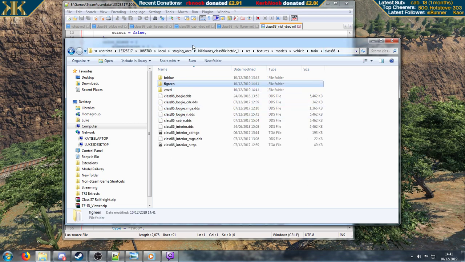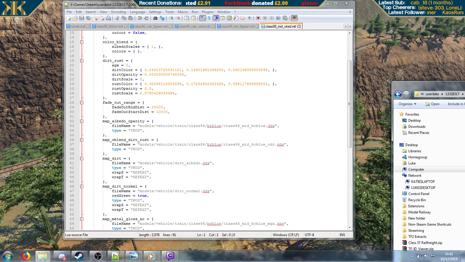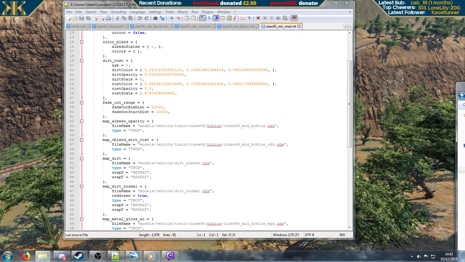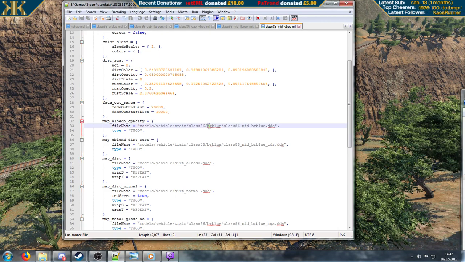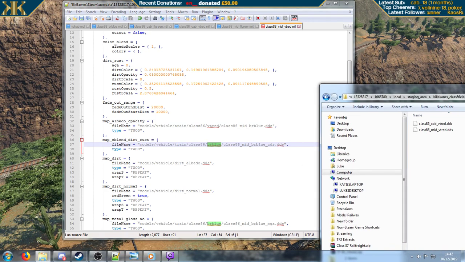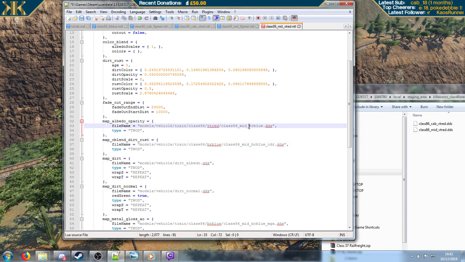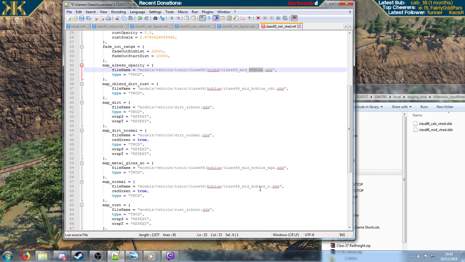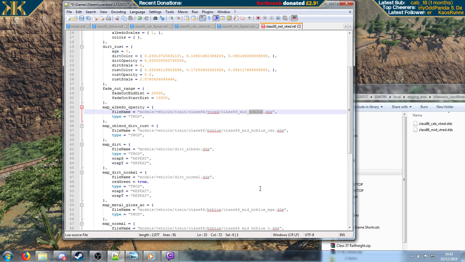All right. So which one's this one? This one's VT red. So we want to do VT red in there. VT red only has changes up here. They're going to be using the same lot as the BR blue one. Okay.